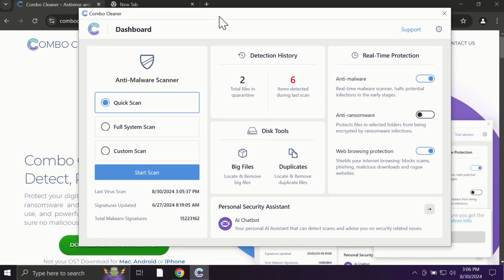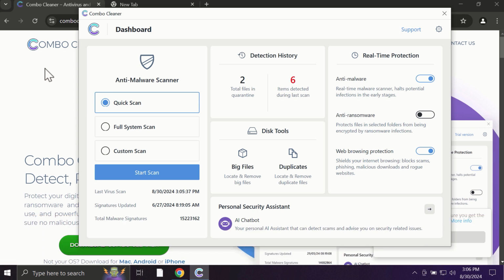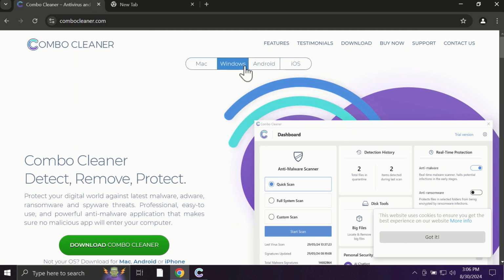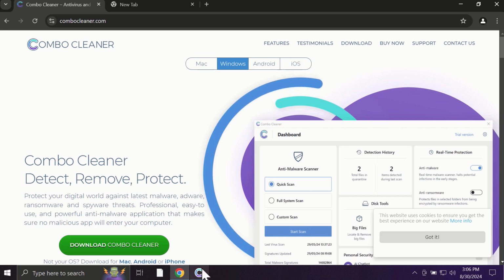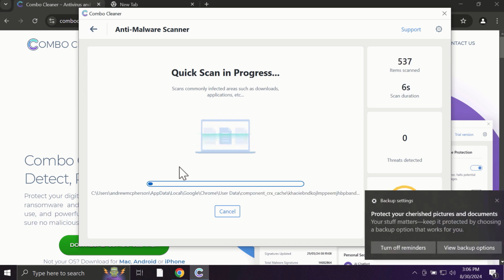After you start Combo Cleaner, the application will most likely first of all update its anti-malware database, which is truly essential for proper detection and removal of all possible threats that could be on your computer. Pay attention to the fact that Combo Cleaner is available for all popular operating systems: Mac, Windows, Android, and iOS. So, after you click on the Start Scan button, the antivirus database will be updated first of all, and then the scanning will begin. The scanning duration depends on various factors.